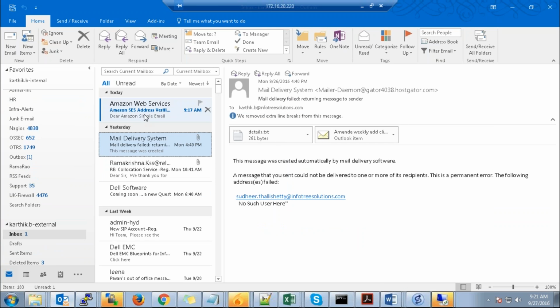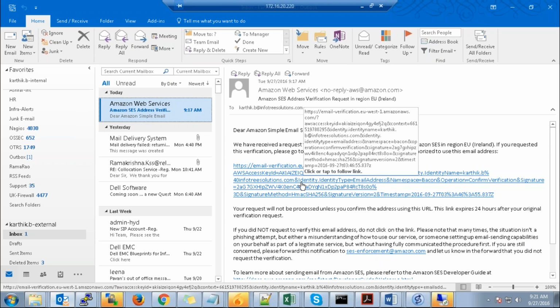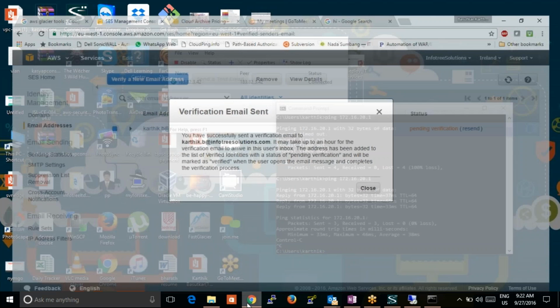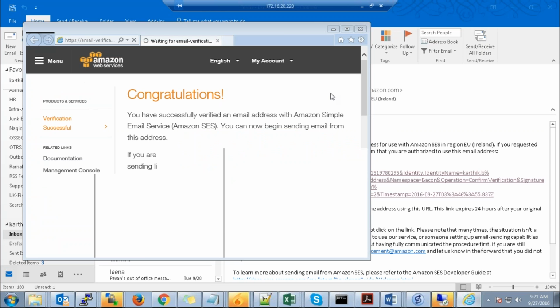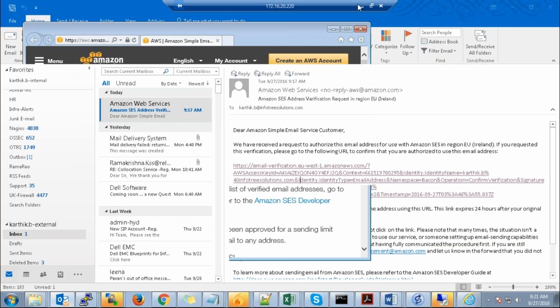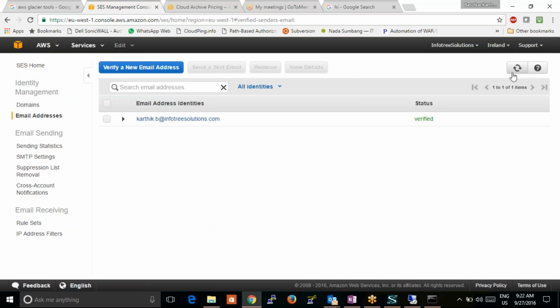Okay, I got a message from Amazon Web Services. Dear Amazon Simple Email Service customer, we have received a request to authorize the email address for use with Amazon SES in Ireland region. If your request is real, please click on this below link. Okay, I'll click on this below link. Congratulations, you have successfully verified an email address. Okay, thanks. Let me minimize. Now refresh this. Let me see whether I have verified it or not. Yeah, now my mail ID is verified.